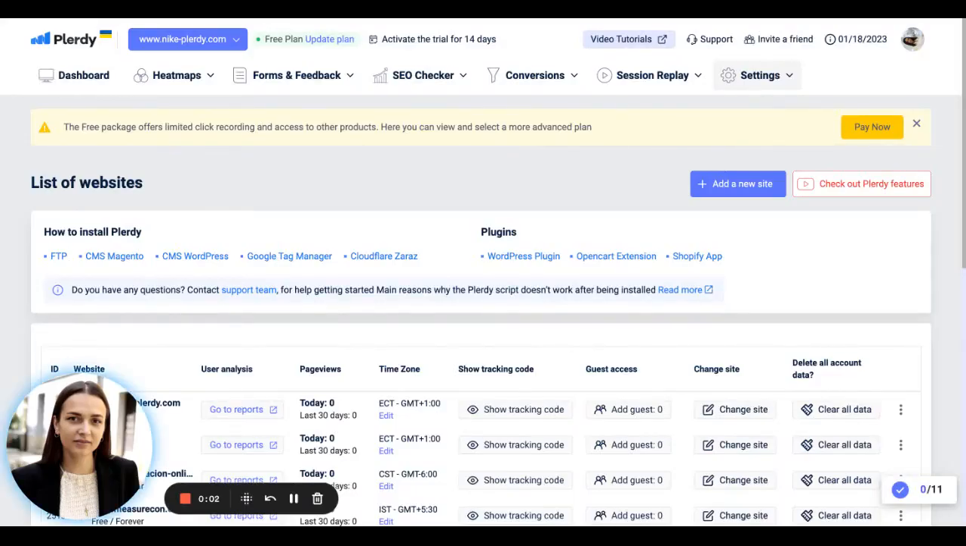In this video, you will learn how to add guest users to your Plerdy account. Plerdy is a multifunctional platform that combines a range of different UX and SEO tools. That's why it can be used by many people in your team: digital marketers, UX specialists, SEO specialists, lead generation specialists, data analysts, and others.